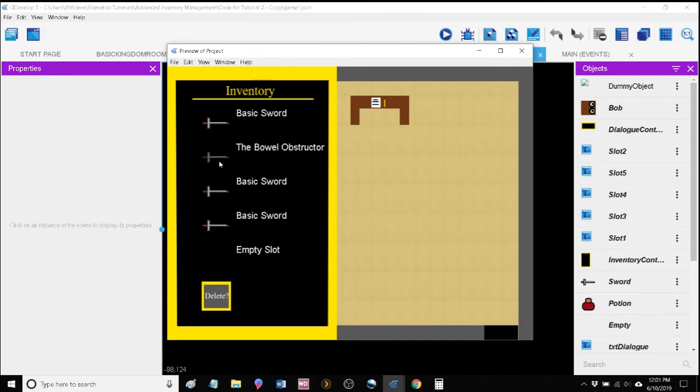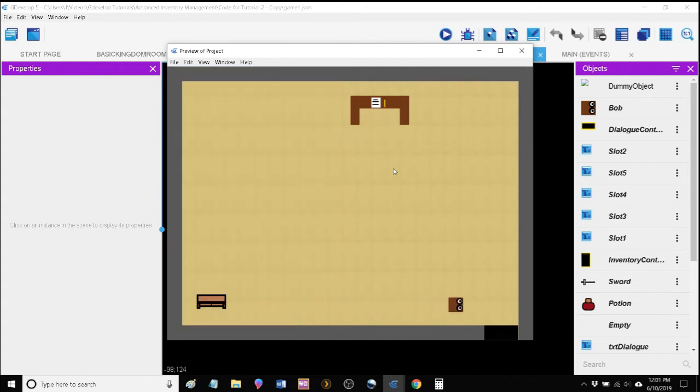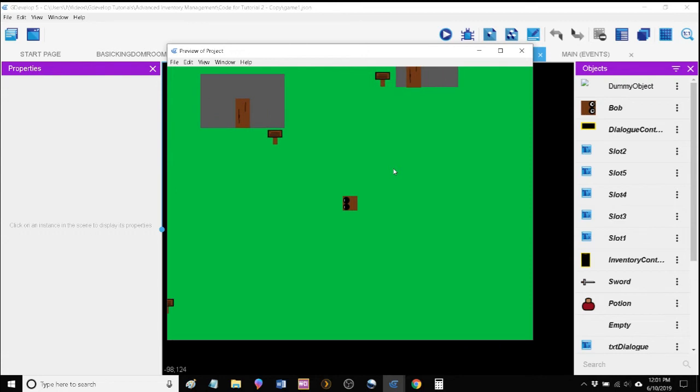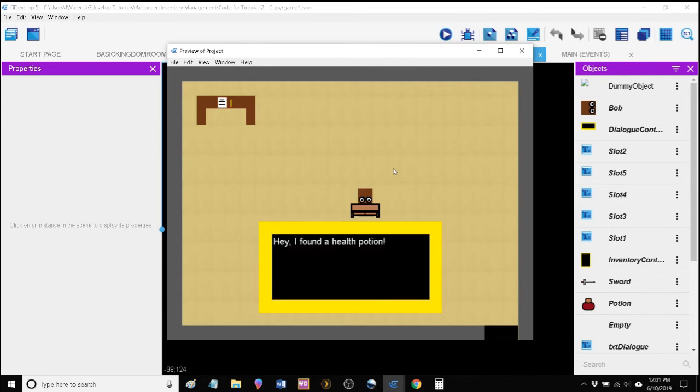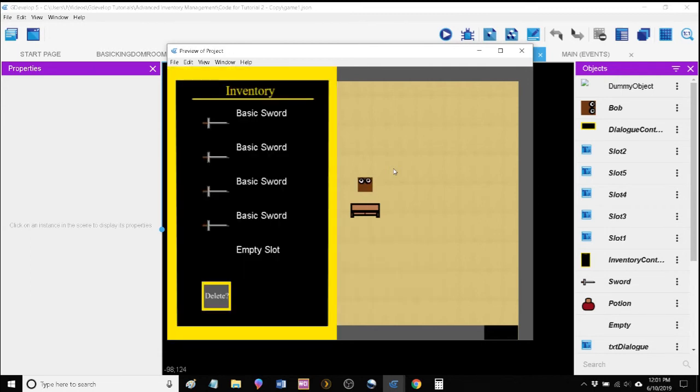All right, let's delete this item. And you're like, no, don't delete the barrel obstructor. That's all right. We'll get one later on. And let's get our health potion. Didn't work.